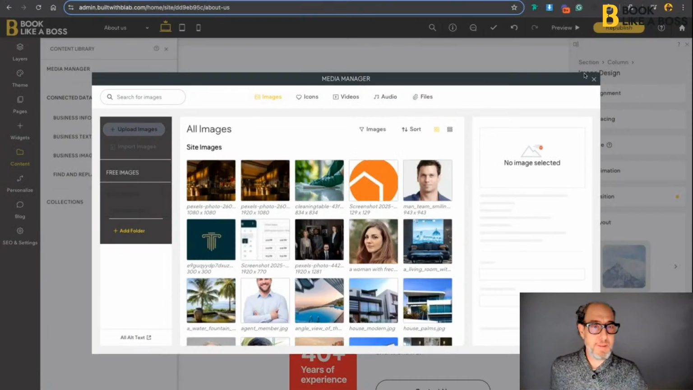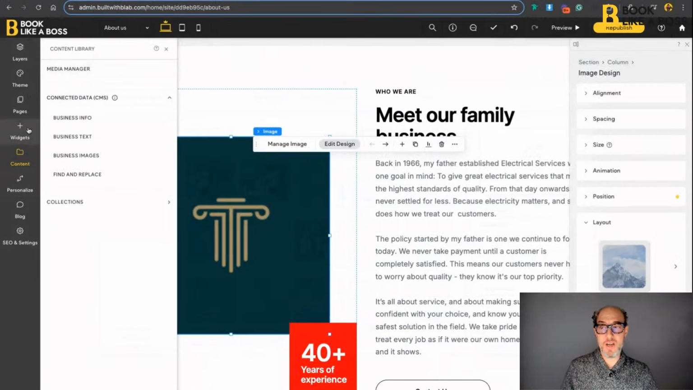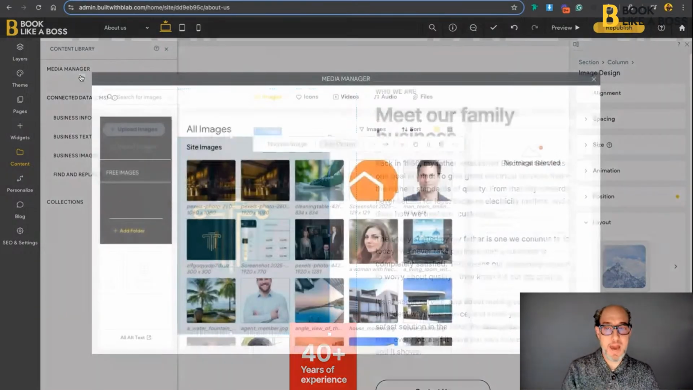But if you're going to go in and you're working on a template and you want to start with 20 or 30 images of yours, I would say you're going to be well served to go to the Media Manager first, load them in, and then go through the pages and place them where you need. So that is the Media Manager. Again, that's accessed under Content on the left bar and then Media Manager.